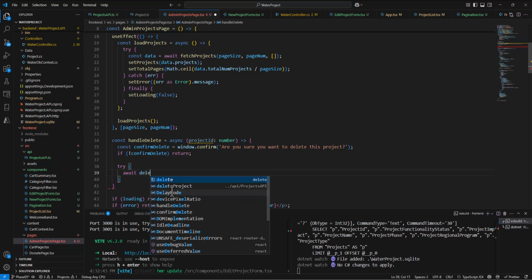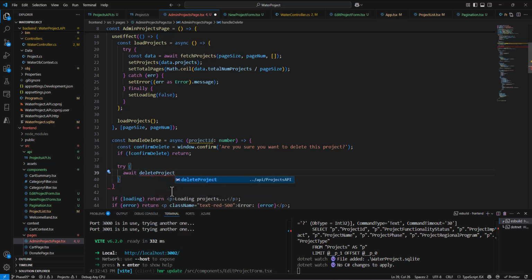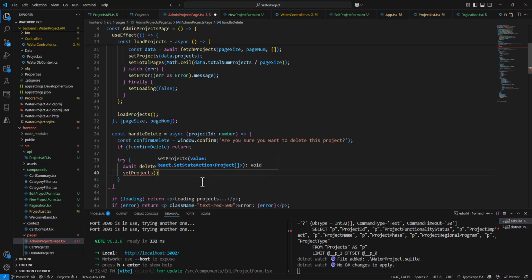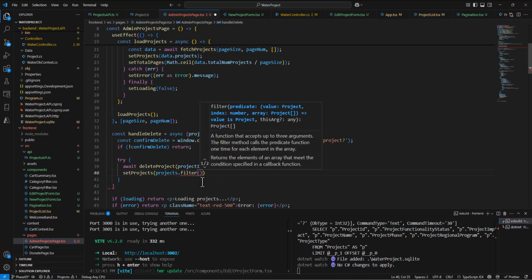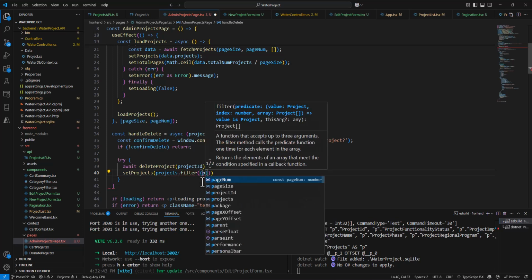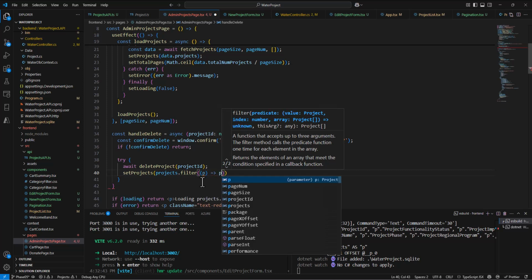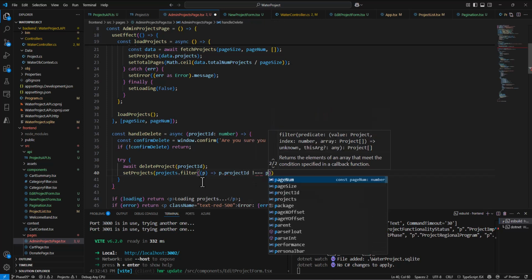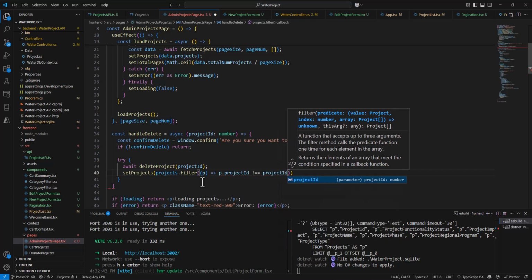await, and then we're going to call our deleteProject method we just created in the API, the React side of the API, and we're going to pass in our project ID. Now it's not going to recognize that at first, obviously. We can go in quick fix, import, and set our projects to whatever the projects was, but then filter out, and we can just call this P, where P.projectId is not equal to the project ID.